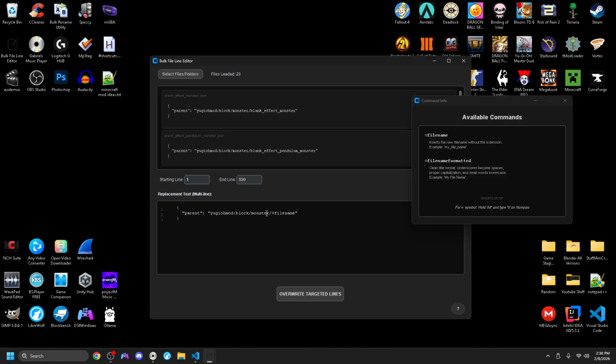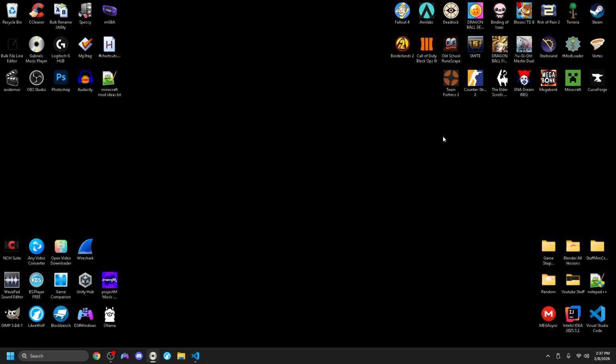Name. But essentially, the file name would be like blank underscore effect underscore monster, and then it'll take like blank effect underscore pendulum, blah blah blah. This is just for large parsing of information based on file name. But I have a better one. I'll just leave it there.